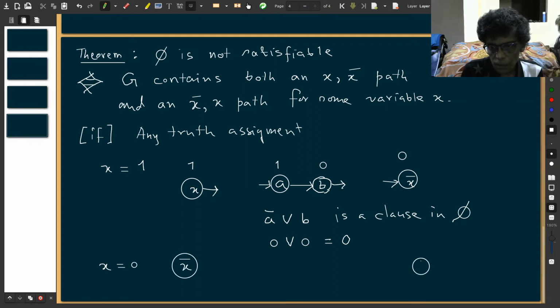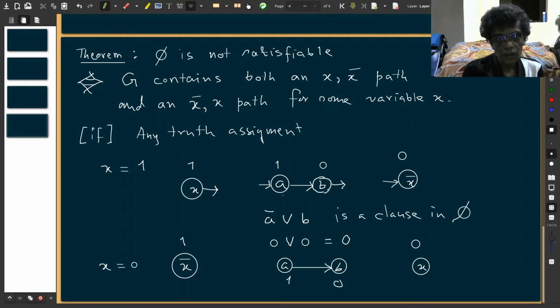Similar thing will happen somewhere. X bar is 1, this is 0. Somewhere there will be a transition from A to B. This is 1, this is 0. And once again argue as in this case. Okay. So this is one direction.